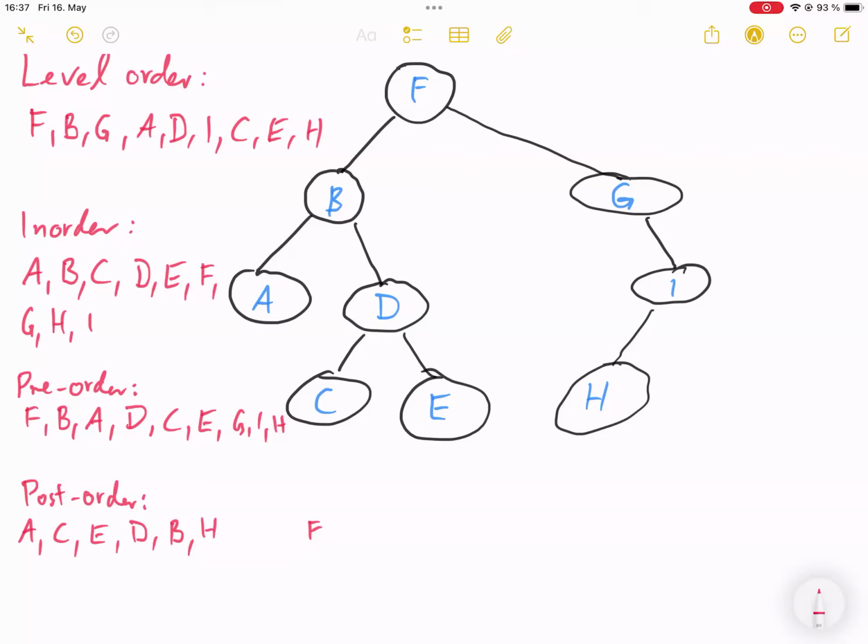Then I'm going back to I. There's no right child for I, so nothing to do, so I'm printing I. And then I'm going back to G. For G, there was no left child, so I've done the right subtree. And then I'm printing G. And eventually, my F, which was the very last one.